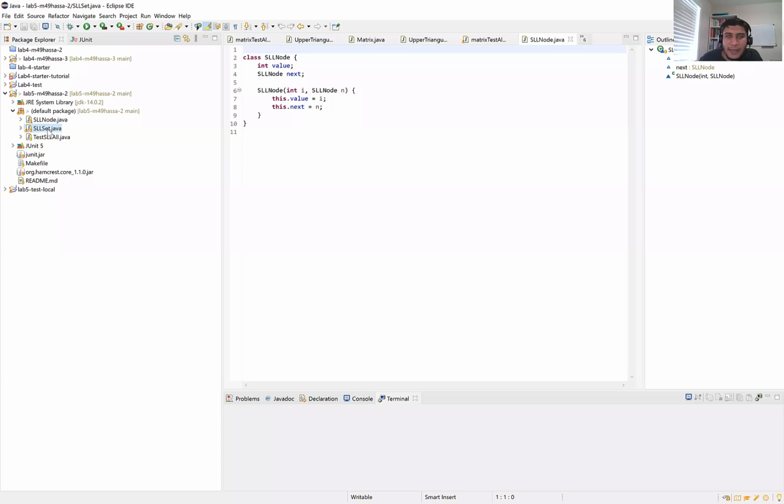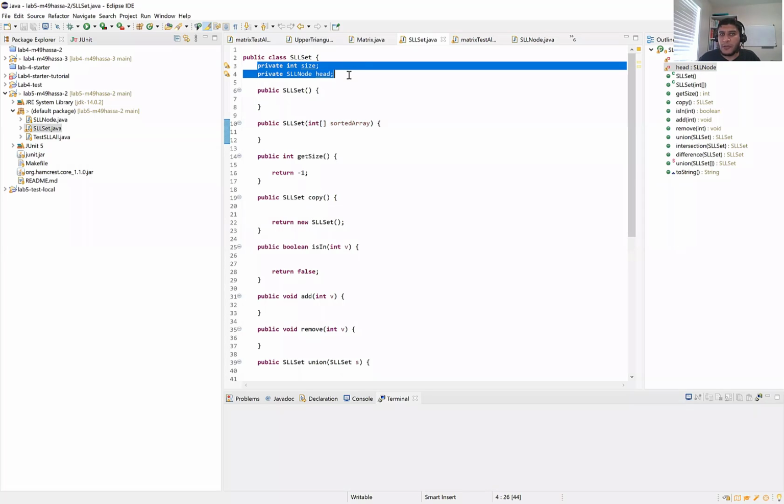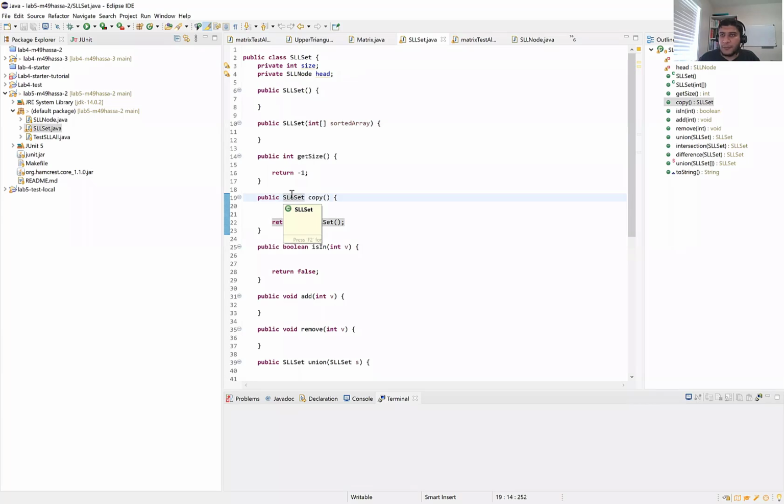And then SLL set is the main class that you want to write. As you can see, you are already given the instance variables, the size and the head, and all the prototypes for the methods. Here, the methods are simply just returning empty things and -1 or whatever to be able to run the test cases out of the box, but you need to write the implementation and modify the return to make sure you have the correct value, right?